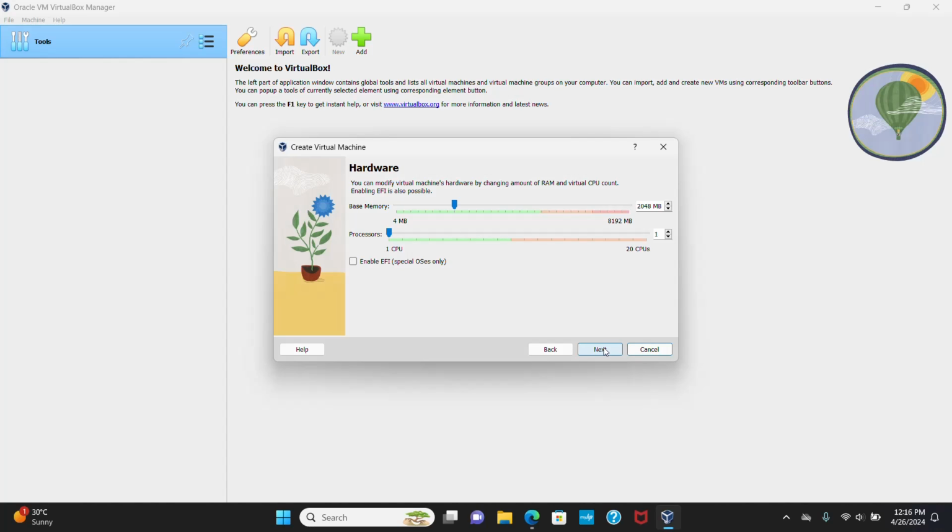Now you can modify virtual machine's hardware by changing amount of RAM and virtual CPU count. Okay. Enter at least 2 GB RAM. You can increase this size if you have enough amount of base memory. Okay. And then increase the number of CPU. Okay, now click on next.